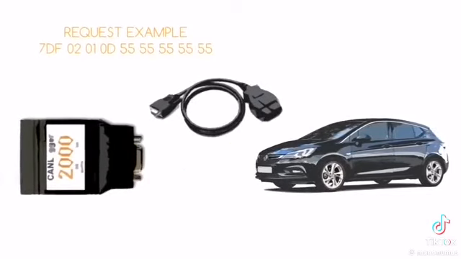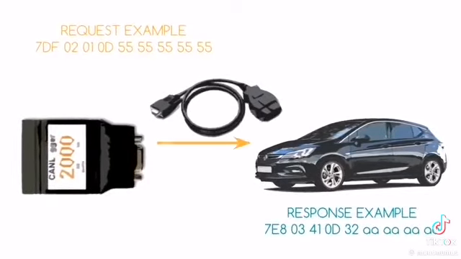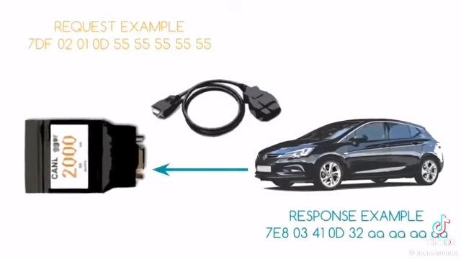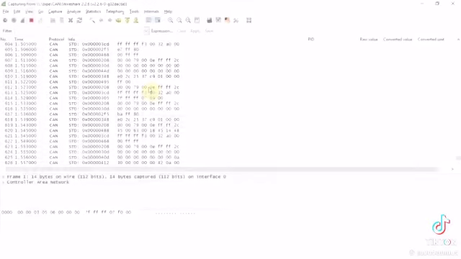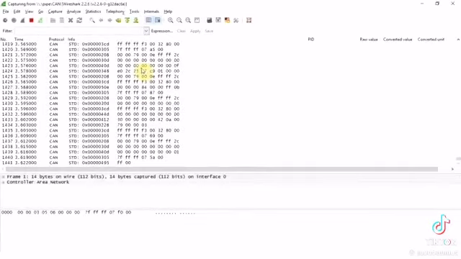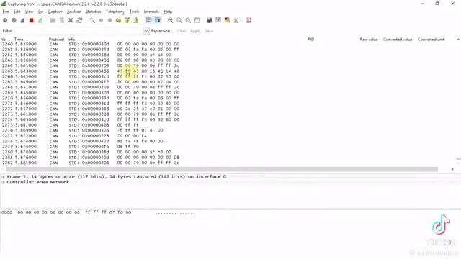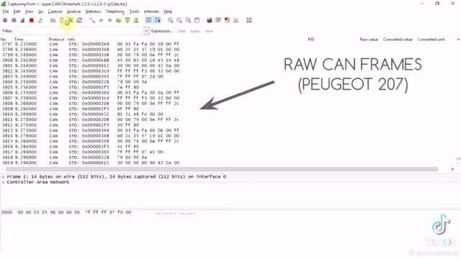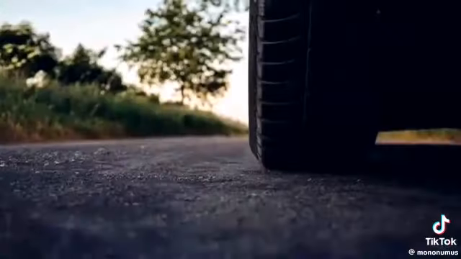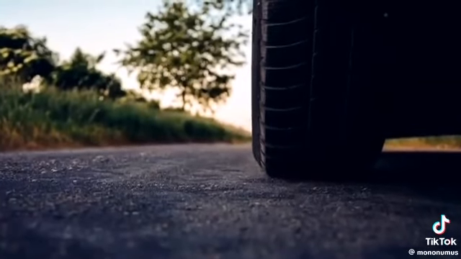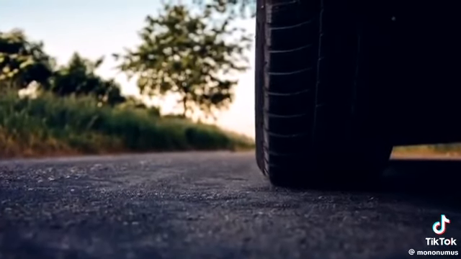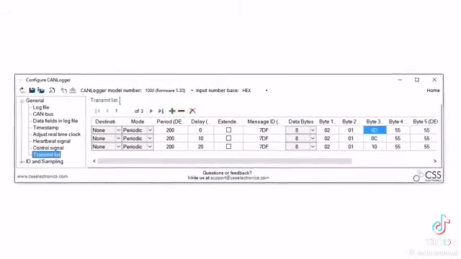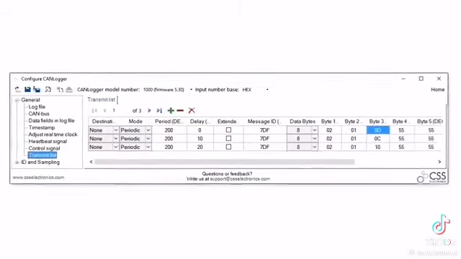The relevant ECUs react and send response messages via the CAN bus. Why is this important to understand? It means that you will not see OBD2 data if you plug in a passive, silent CAN logger or interface to your car, though you'd see plenty of raw CAN frames. To log OBD2 response messages, your OBD2 data logger needs to be able to send the request messages. This feature was recently added to the CAN logger X000.